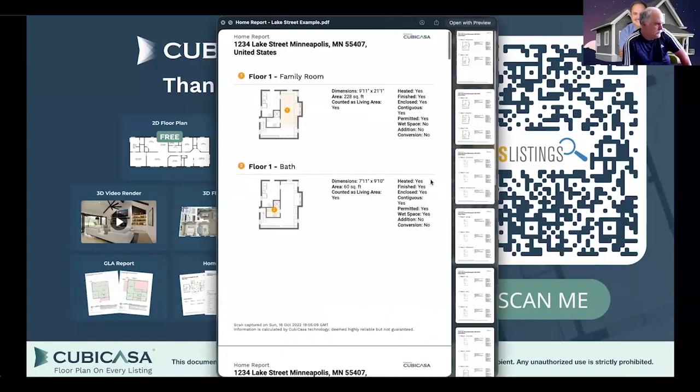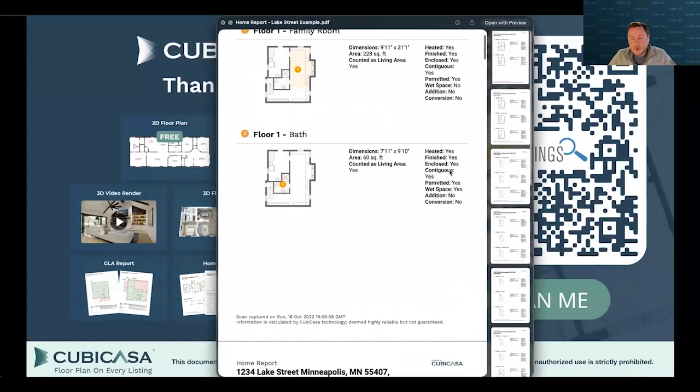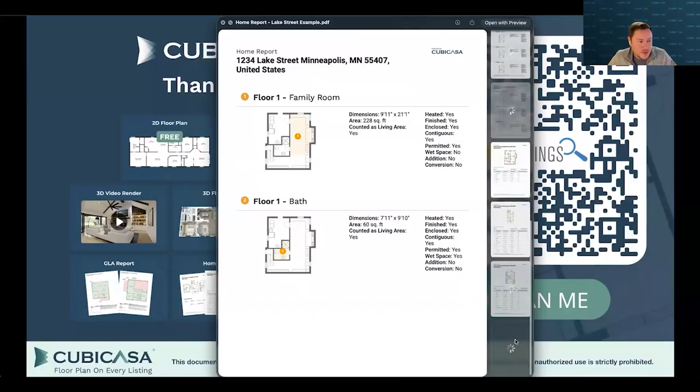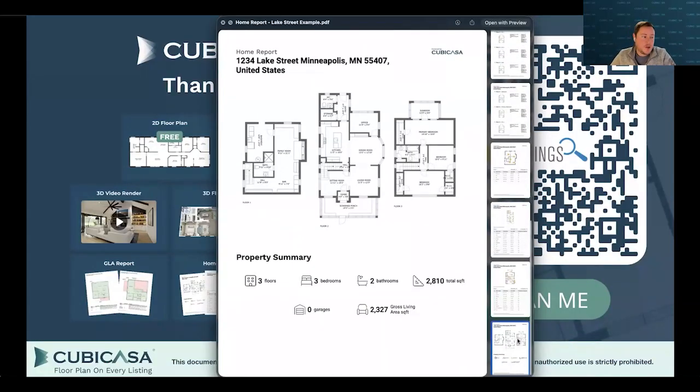Okay, perfect. So this is an example of what the home report looks like. I'm going to go to what ends up being the first page of the report, which is this here, a high level, key detail property summary. You'll see the floor plan that gets created for that property, and then the beds, baths count, if there's a garage, total square footage, that type of info.